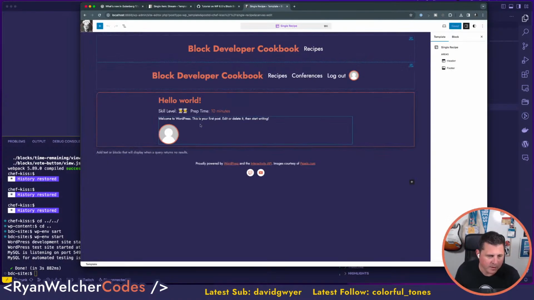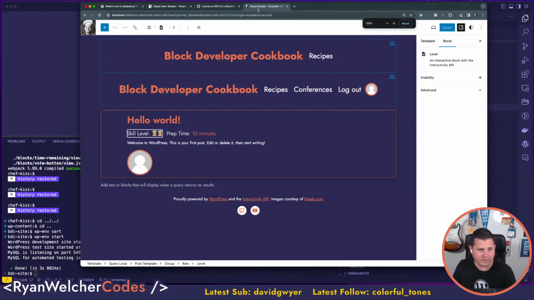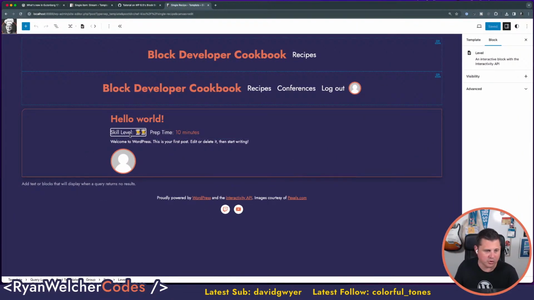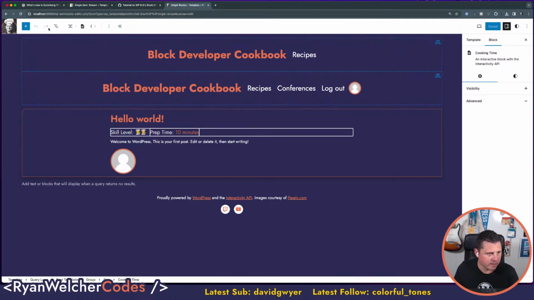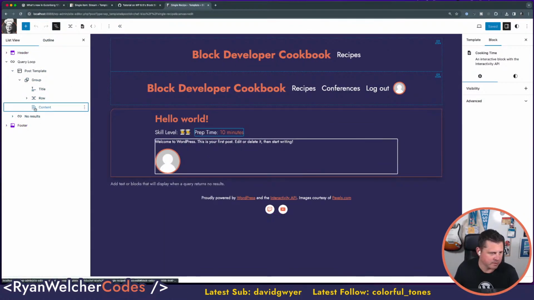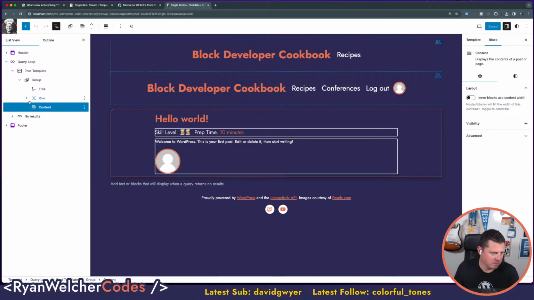So here I've got this custom block. It's one that I wrote specifically for this particular thing, right? And the whole point of this block is to show a particular piece of post meta, right? And same with this, like prep time is 10 minutes. So what I'm going to do is add another, we're going to add this content, whatever.